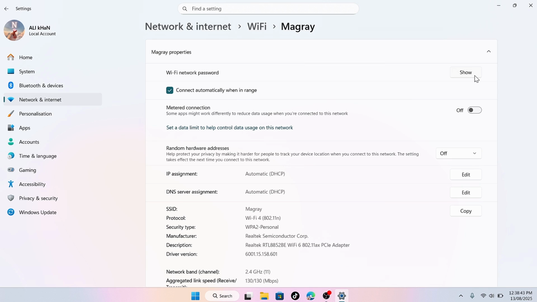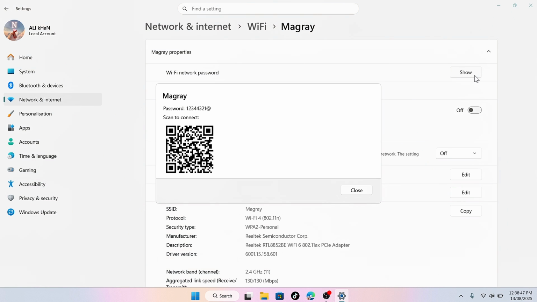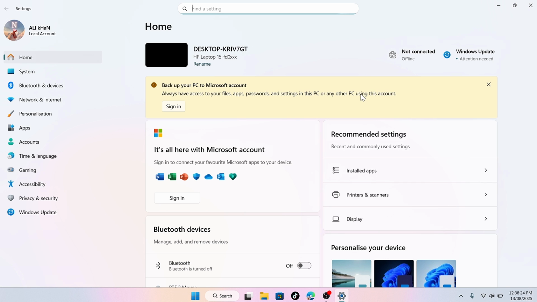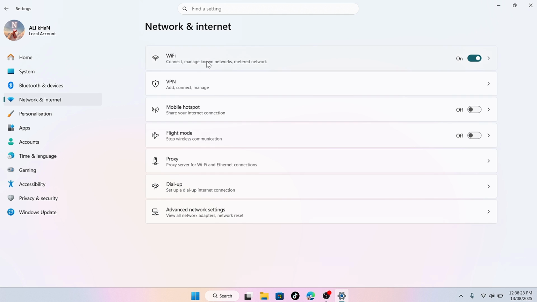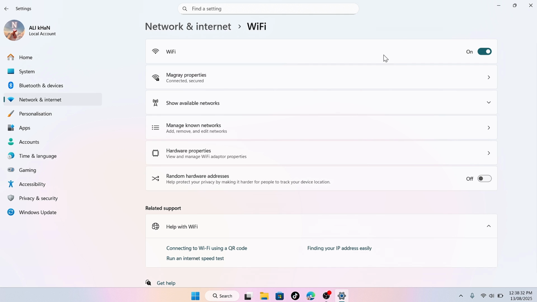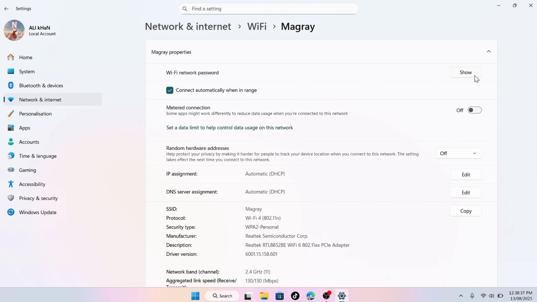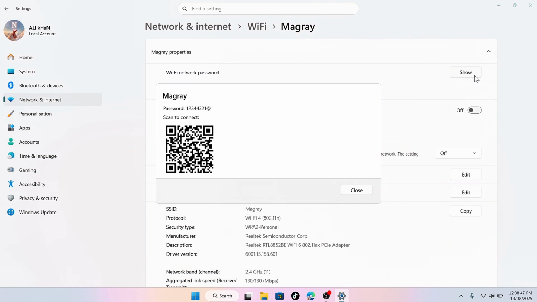Since we are talking about Wi-Fi, here you can basically also view the Wi-Fi password. Again, for this you have to go to Network and Internet Settings. There you will find the Wi-Fi option. Earlier, all the settings were there, but Show Wi-Fi Password was not there. Now you get it. You also get a QR code for it, and you can show it too.